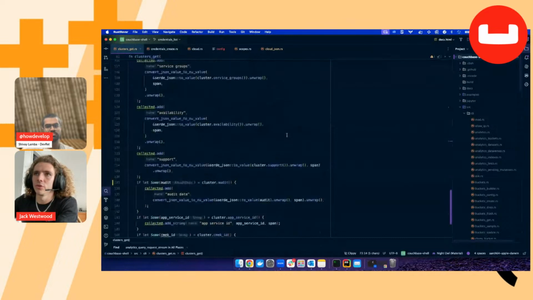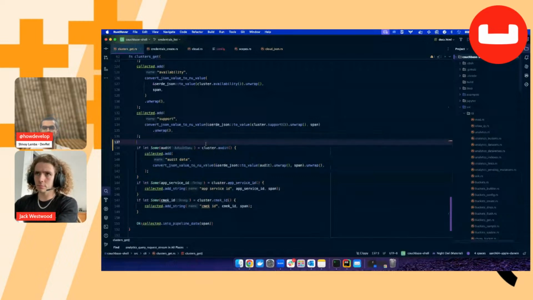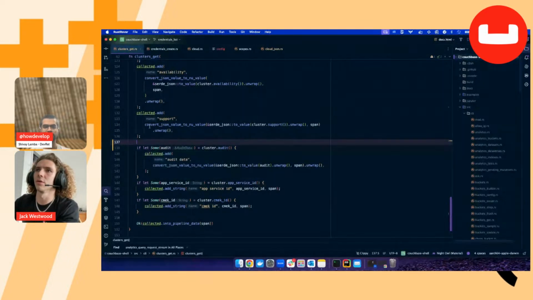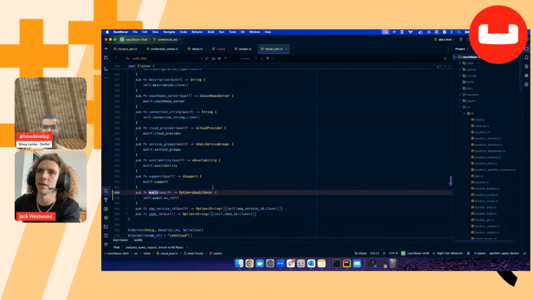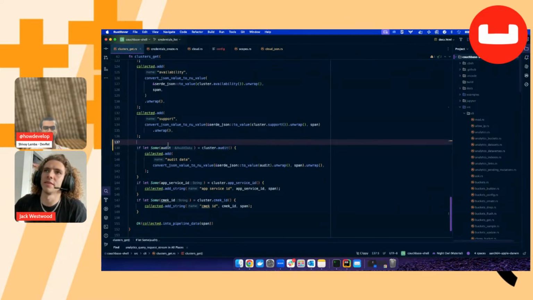And then we can go down to this section where we print out the audit data. Again, you see this some keyword that I was talking about before in relation to optional values. Because the audit field on our cluster is an option, what this is basically doing is unwrapping the optional value. So you're saying that if this audit field has been set, then do this stuff. If not, then don't. This is just the idiomatic way of doing it.